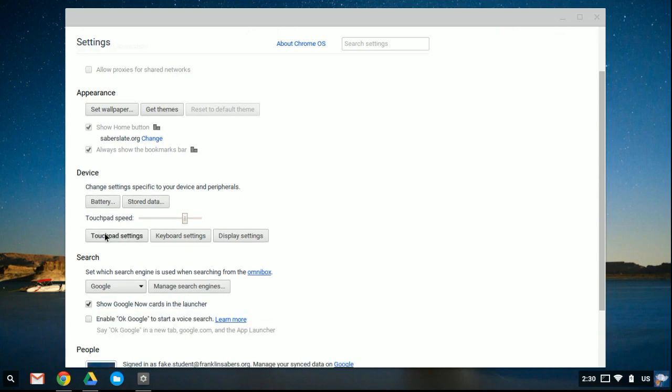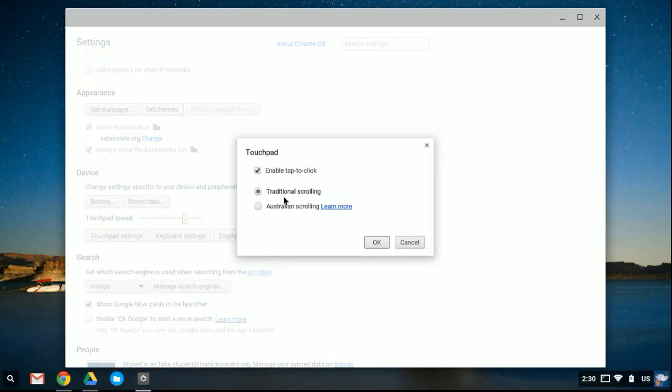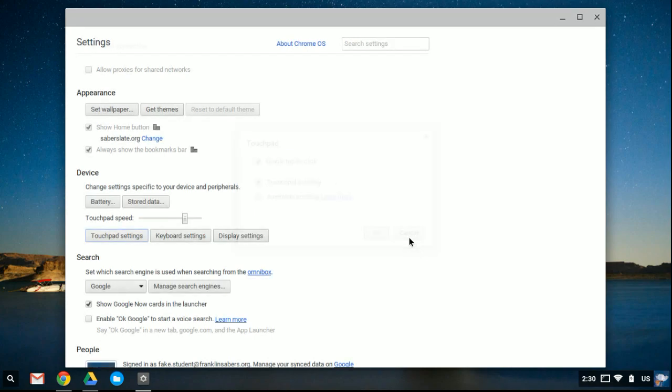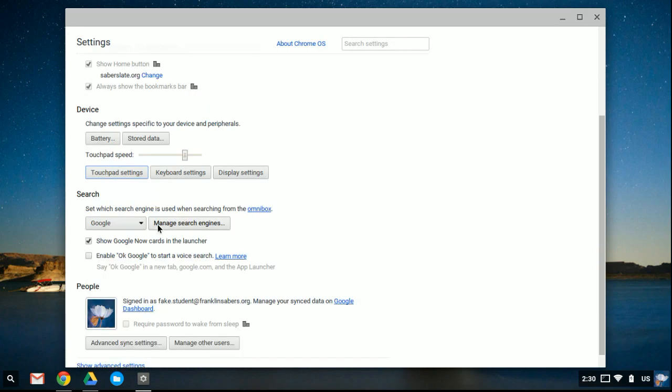You can also, with the touchpad settings, if the pad is a little too sensitive, click on that and you can change the way scrolling works. You can also adjust any of the other trackpad settings that you need to.